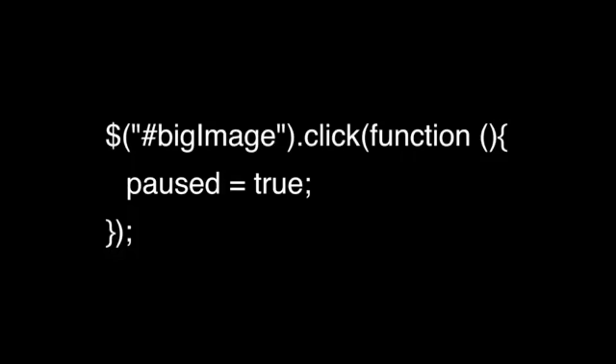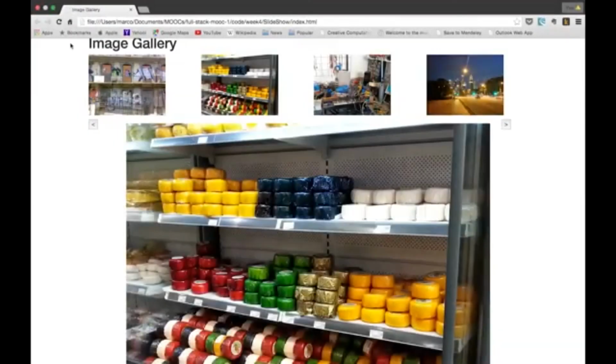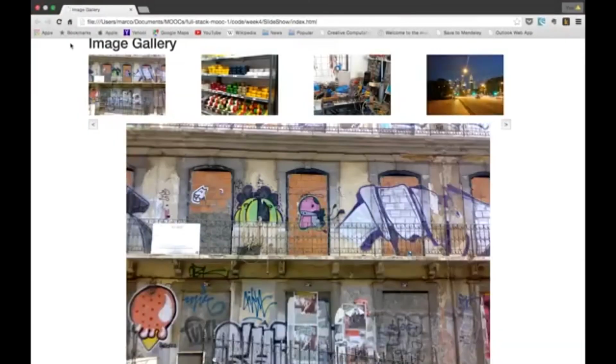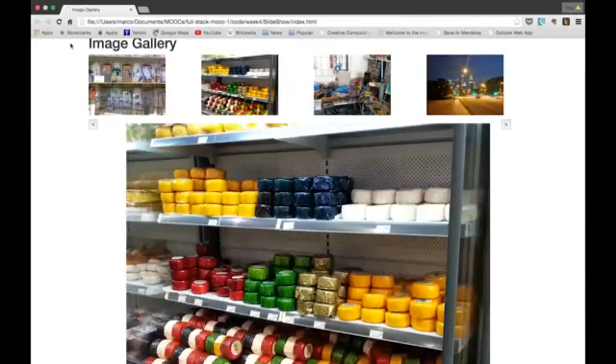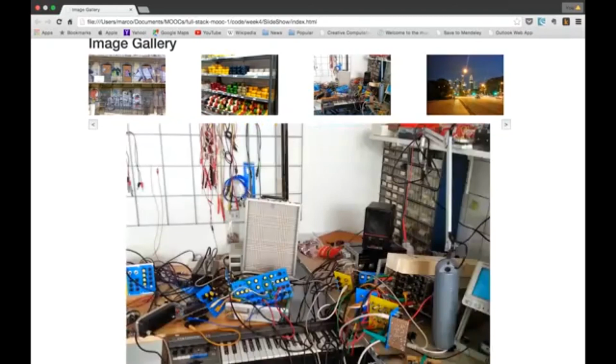We've got big image, the big image we're displaying. When we click on that, we set pause equals true. And let's have a quick look at that. I'll just restart it. Here it is in the web page. It's going through, and if I click it, it will stop. It stayed there. Okay, that's good, but there's still a problem.